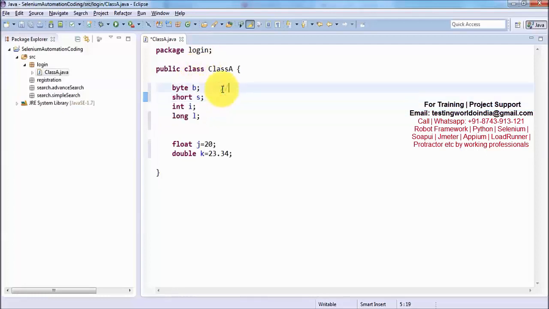Here byte is going to take 1 byte of space in memory. If you want to store a very small value, you can use byte. And if you talk about how much data we can store, the value is 2 raised to power 8, so 2 raised to power 8 means you can store 256 values, from minus 256 to 255.